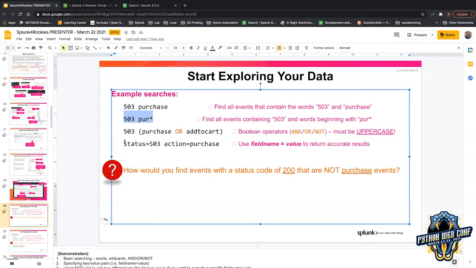All right. So now let's even expand it a little further. Let's search for 503. And we're going to say, and where it's either purchase or add to cart. And I put the parentheses in there because I want the text 503 and either the word purchase or the word add to cart. Okay. Let's see what that does.